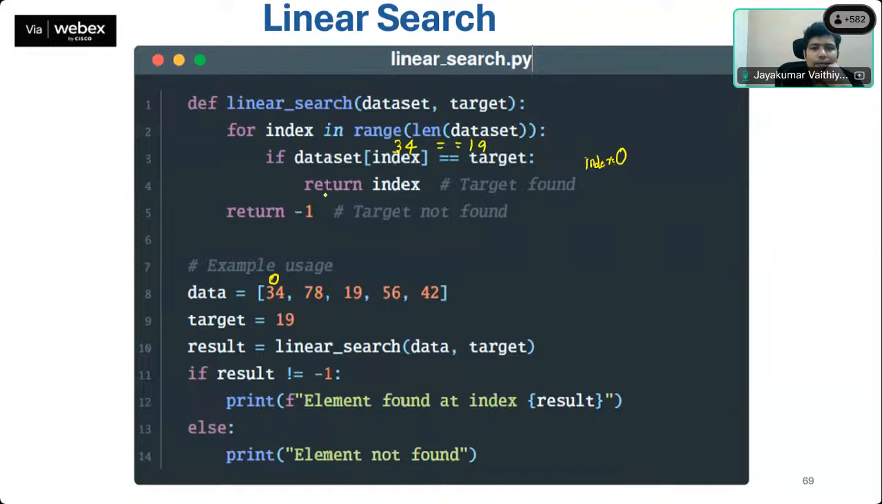No. If it is false, it will go back to your for loop. Now index becomes 1. What is the value you have in index 1? 78. Now it will compare 78 equal to 19 or not. So this is also false. Again, it will go back to your for loop.